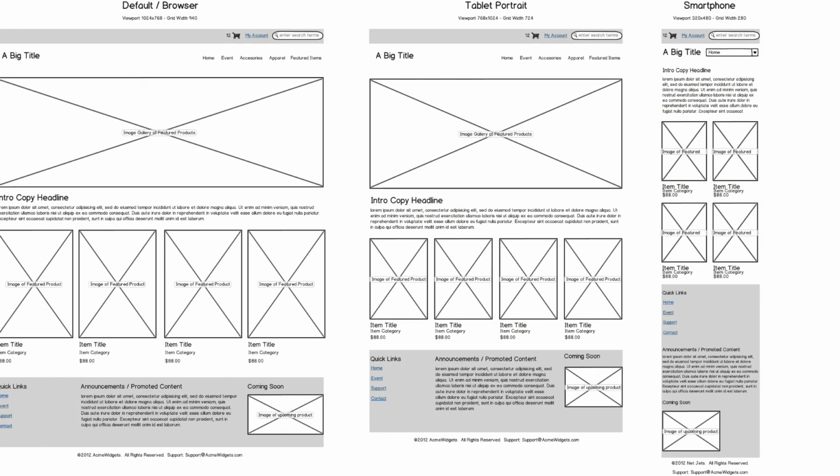And finally, here's how you would show a wireframe for a desktop versus a tablet versus a smartphone. You might also have a wireframe for the tablet vertical versus landscape and so on.